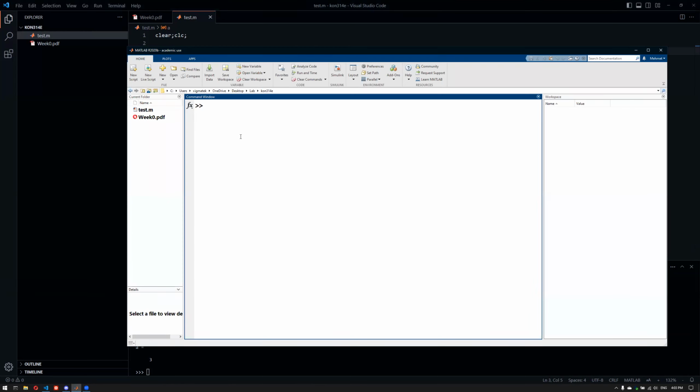Now, this doesn't matter if you're a beginner and if you don't want to or have to use VS Code. You're just in Matlab, you open up Matlab, and then you can just code a is equal to 2. That's it.